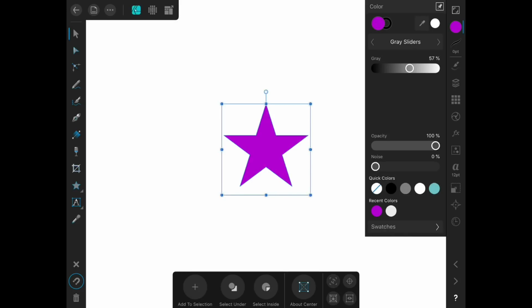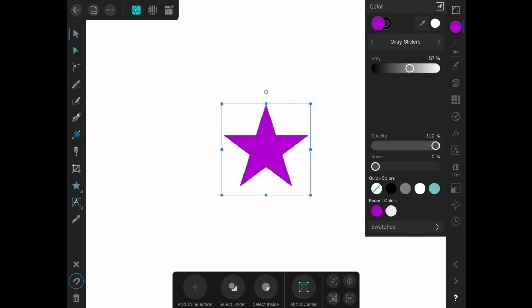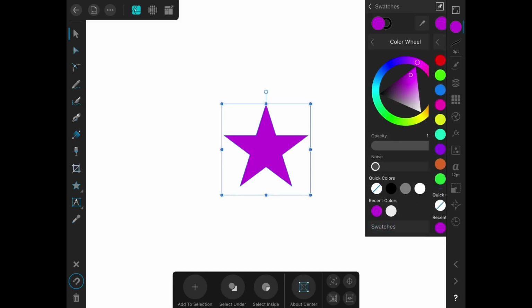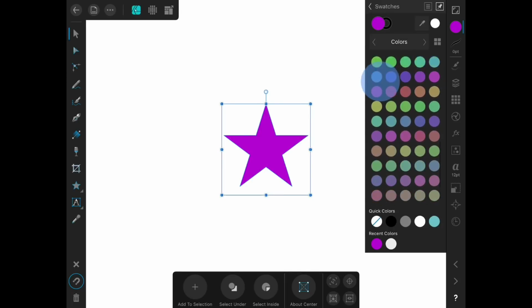You can choose your gray sliders, your color wheel, your HSL sliders, RGB, CMYK, LAB, the whole nine yards there. There's a quick colors and a recent colors, and then it looks like there's a whole swatches palette. Oh, great. That's awesome.